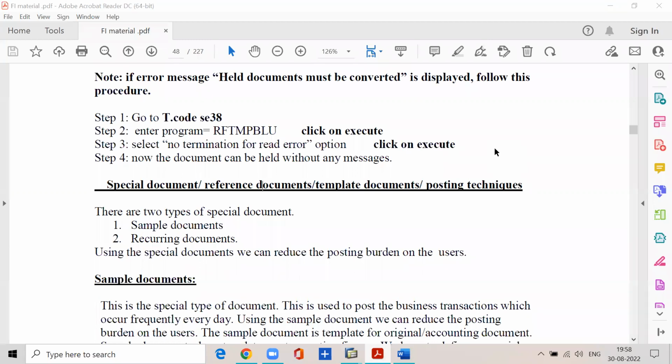Sir, this is Jyotsna, sir. Yeah, Jyotsna. Sir, when we are creating the holding document, we have only debited the wages paid account. Yes. But we didn't give check or bank or cash account. That means posting key 50. Even though it will be held, sir.